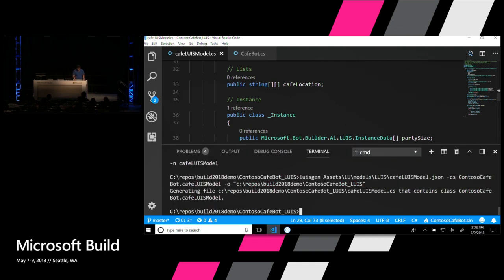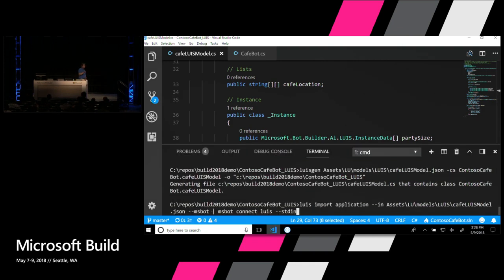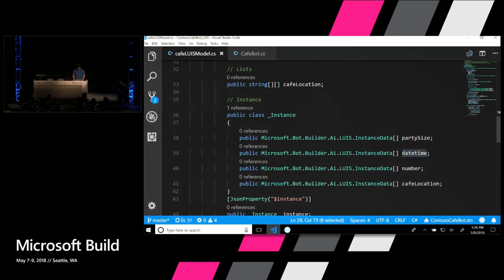The third thing that I want to show here, and we're not going to actually run the command, but as I was saying, we're bringing the full power of Lewis to the command line as well. So using Lewis import application, I can create a new application, import the JSON model that I have created. And just as we did in the Q&A Maker case, I want to be able to pipe that to MS bot so that now I can add that as a new service reference for my bot. I've got the Lewis model set up.